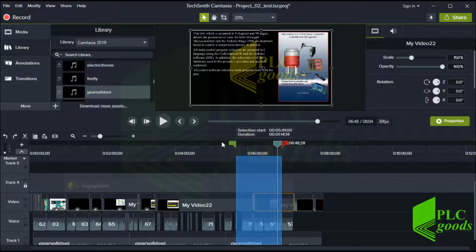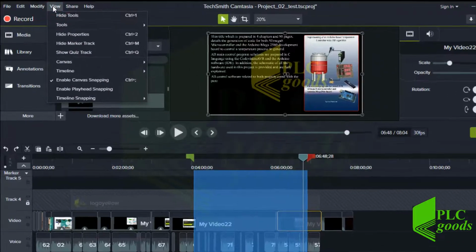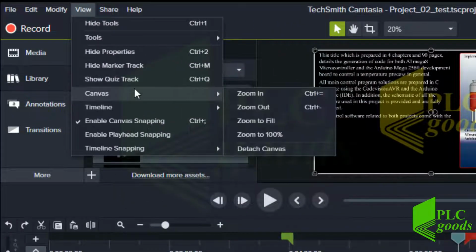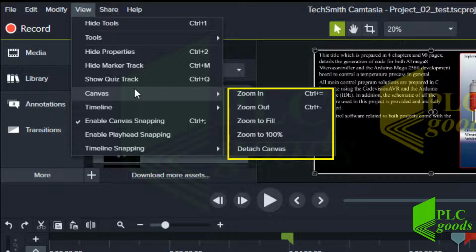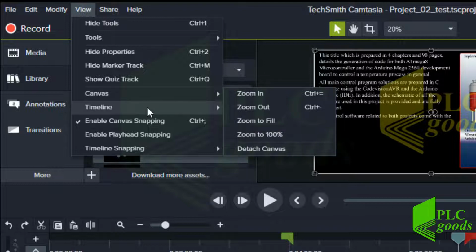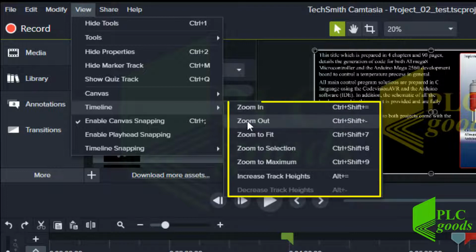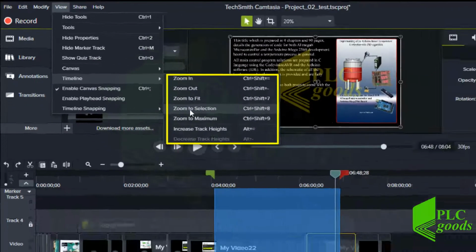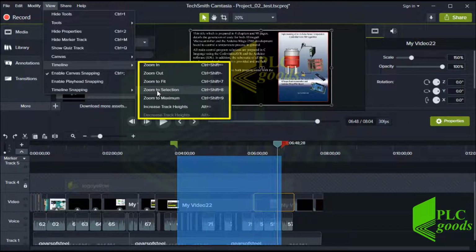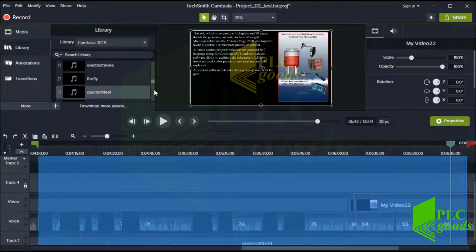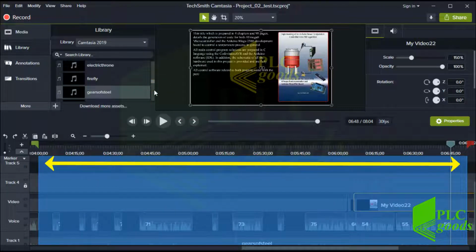Well, let me select an area of the timeline section. If you remember, I explained zoom options related to the canvas area. The timeline area has some options too. Try to test them. Now, let me select zoom to selection. As you see, the selected area has been zoomed as much as possible.